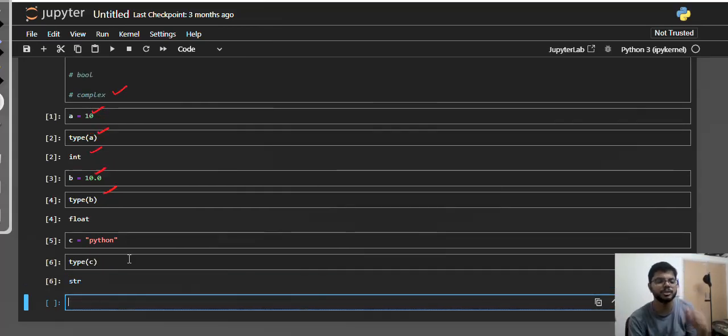Now it is giving a string. So you can clearly see that for A, it is given as an int. For B, it is given as a float. For C, it is specifically given as a string. Okay. Now we will see another example so that we will get more idea.